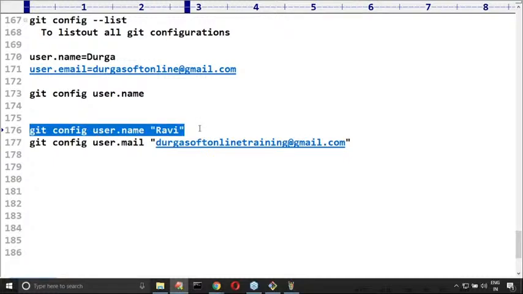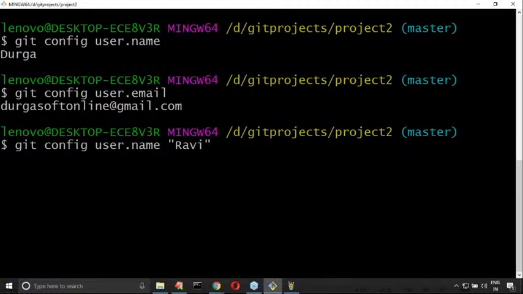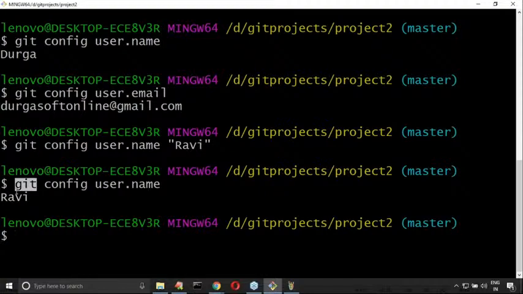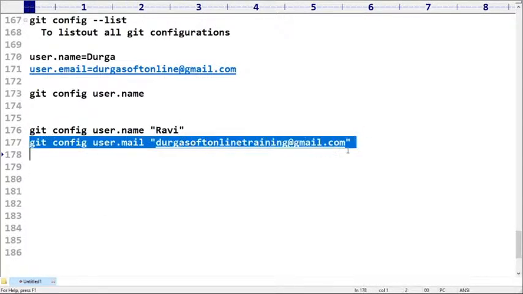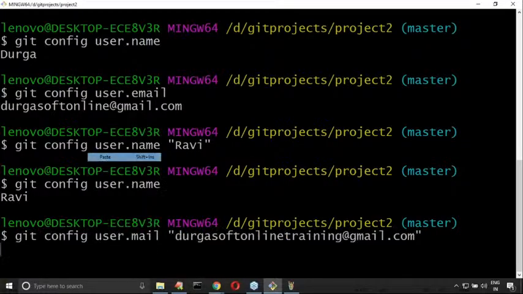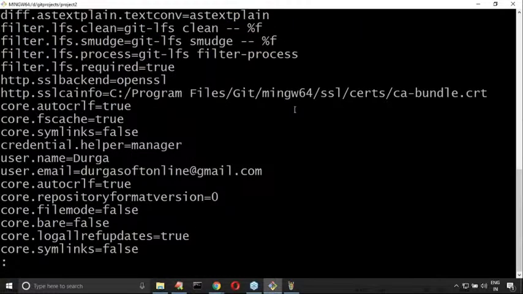Observe carefully, here one small twist is there. That part I will take care of. Git config user.name Ravi. Now where is the proof? Is it really set or not? Git config user.name, if I use it, is it changed or not? Yes. Now I'm trying to change the mail ID also. I'm taking git config --list.